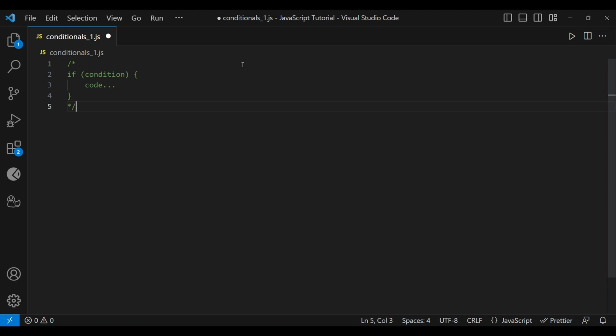So how does the if statement work? If the condition evaluates to true, the code inside the if statement is evaluated, but if the condition is false, the code inside the if statement is skipped over. So let's look at an example.